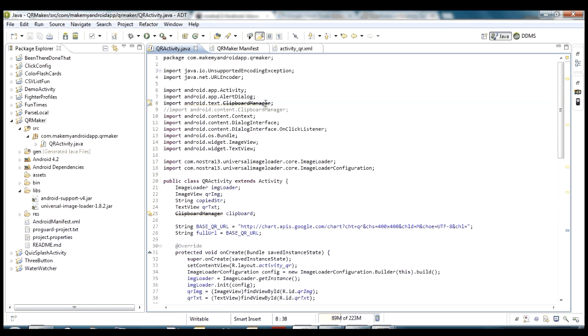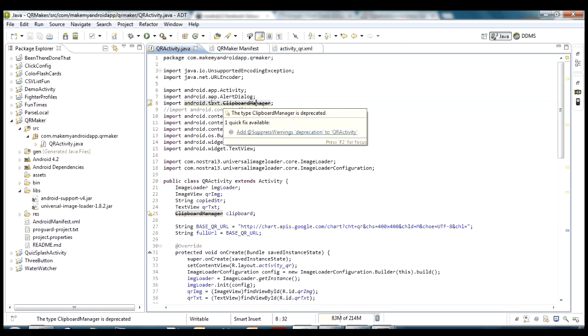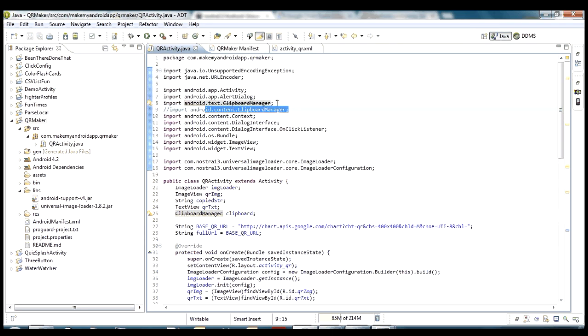Android Text Clipboard Manager is deprecated, and the reason for that is they added a new one, Android Content Clipboard Manager, but they didn't add that until API level 11, and since we want to support API level 4, we're going to stick with this older and now deprecated one, Android Text Clipboard Manager. But we do want to be cognizant of the fact that it is now deprecated, and this is the preferred method to use for Clipboard Manager.